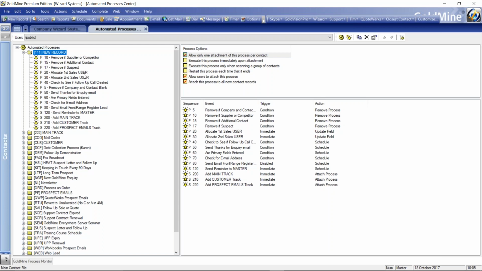And this automated process center here is the primary work area where you define these processes, you set them up. So here is an example of a new record. Well, let me just first of all give you some examples of what you might use automated processes for.